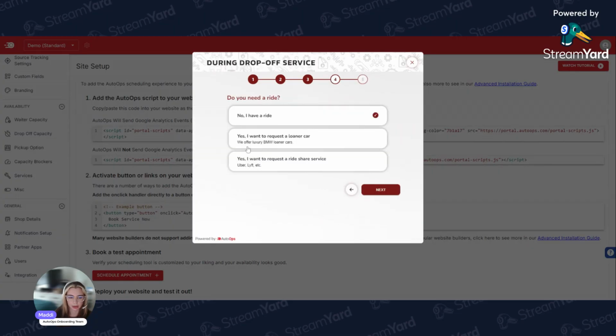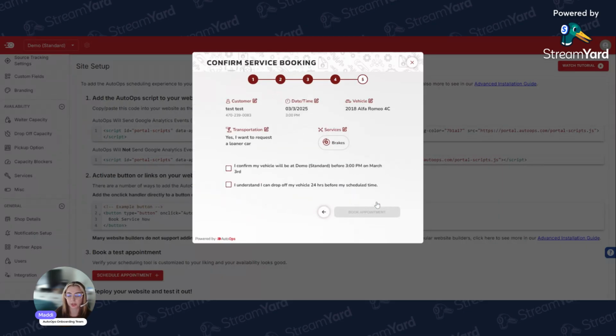But I did want to mention, on that page I mentioned the differences in the title and then the customer warning. So if I did select the loaner car here, we have this, please check with service advisor upon arrival to confirm availability. So that's the warning that will pop up once they select that specific transportation request option.